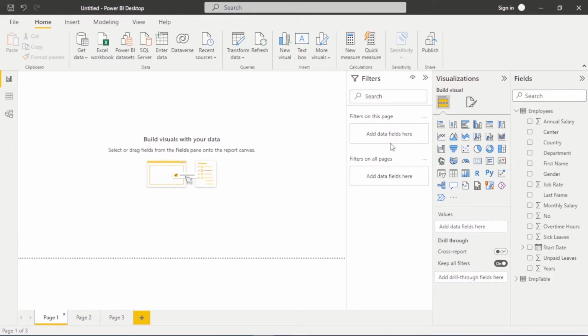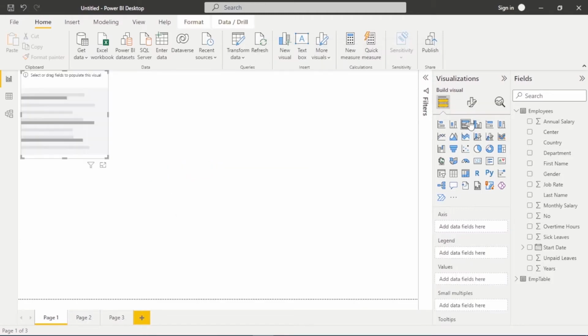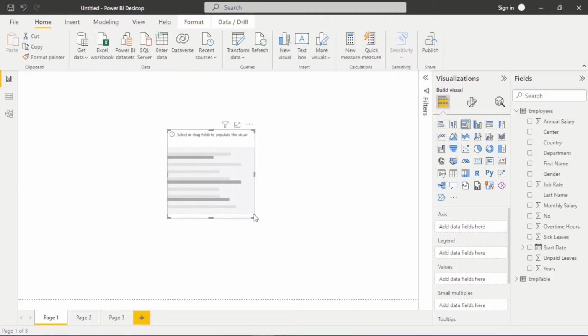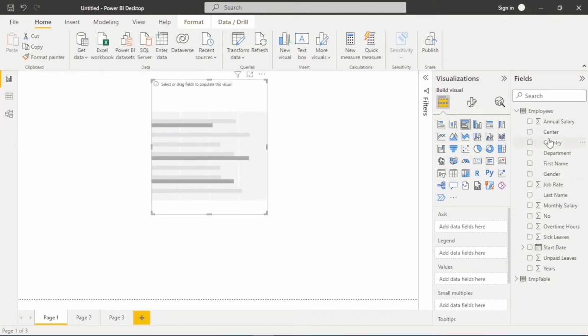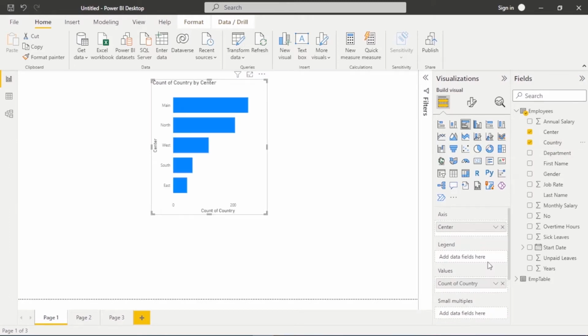Now let's have an example of data filtering. First, I will create a clustered bar chart. I will make it a little bigger. Now let's put some data into it. I will drag Center to the axis and Country to Values. The chart is now displayed with the selected data.